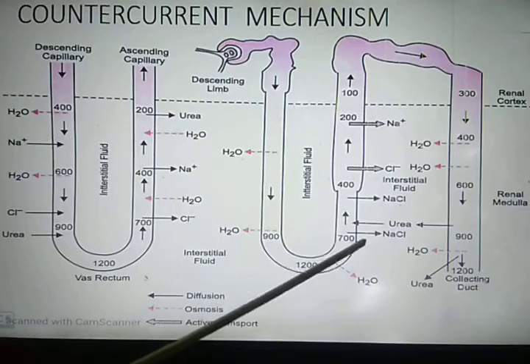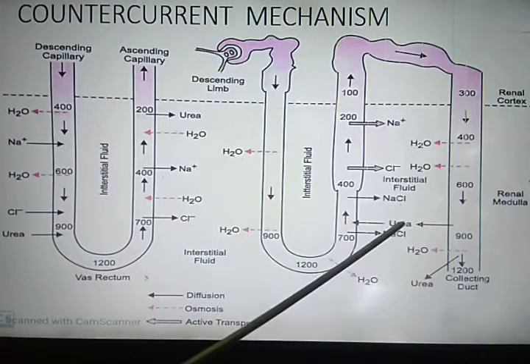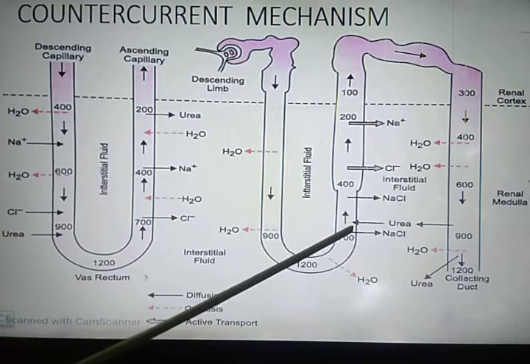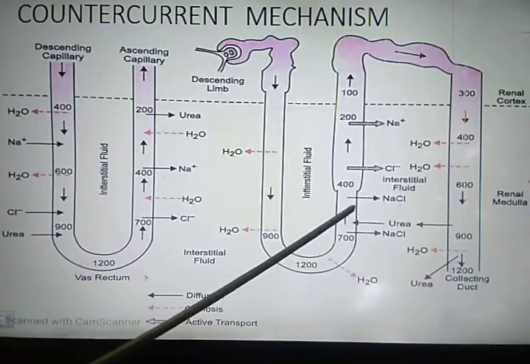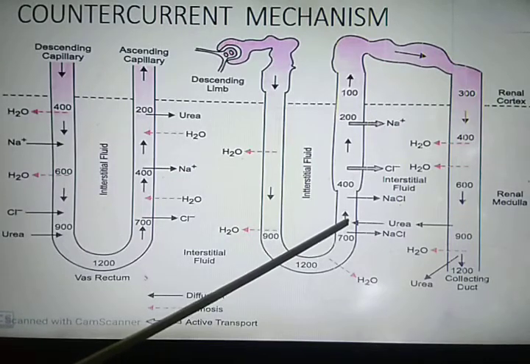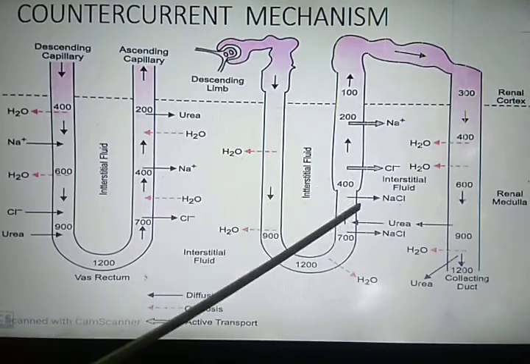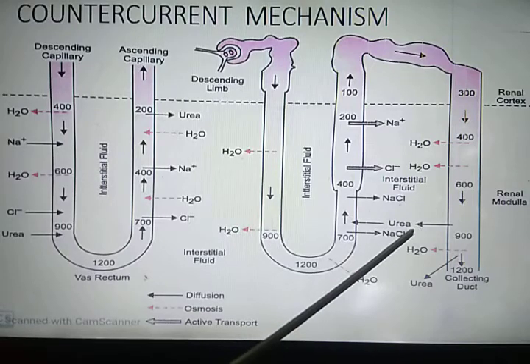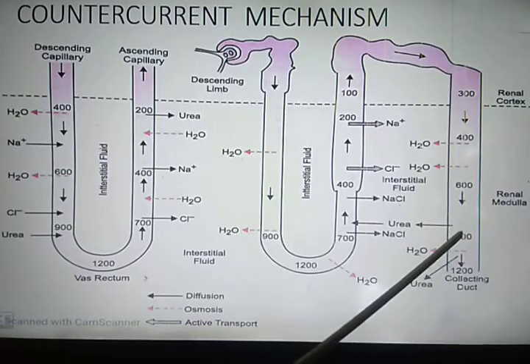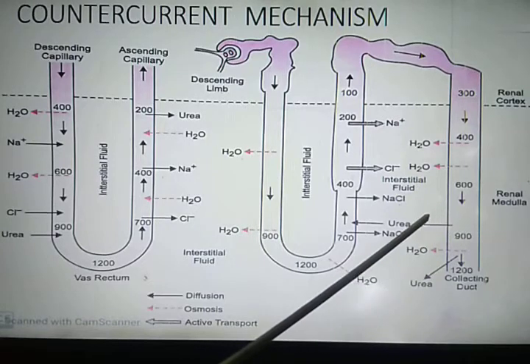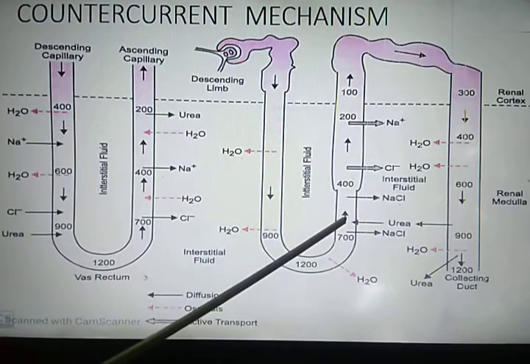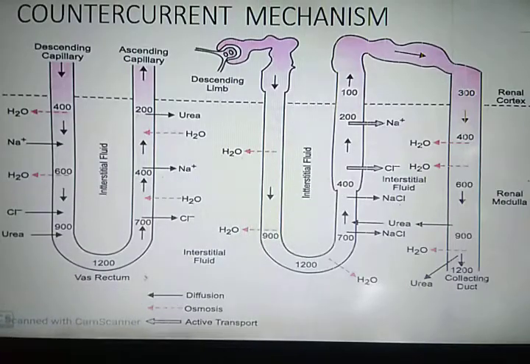You can see here a small amount of urea also enters into the filtrate present in the ascending limb. So urea enters into the filtrate through the ascending limb, and this urea is again released into the interstitial fluid by the collecting duct. From the collecting duct urea will be released again, and again this urea will enter into the ascending limb of loop of Henle.